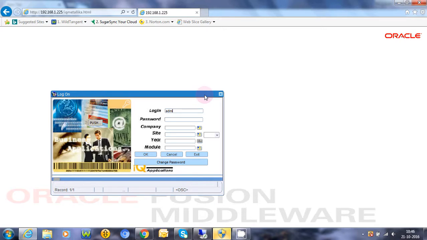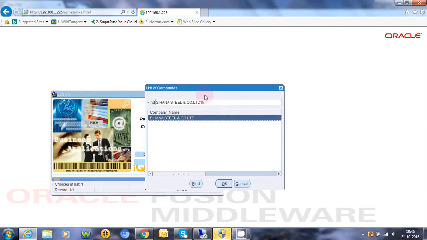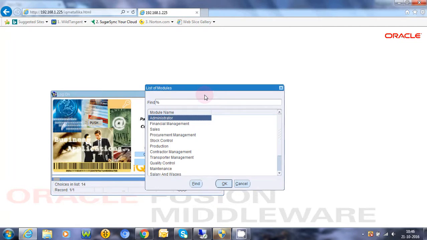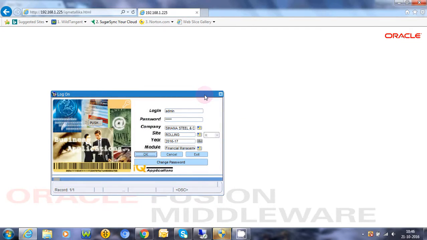Now every user of iQ-Metallika has his or her own unique login ID and password, which is given by the admin department to you. So you need to type in that ID and password here, and after that just keep on pressing the enter button to select the company, the site and the year in which you want to enter data. After this you need to select the module. In this video we're going to make a service invoice, which comes under financial management. So I select financial management here and press enter.